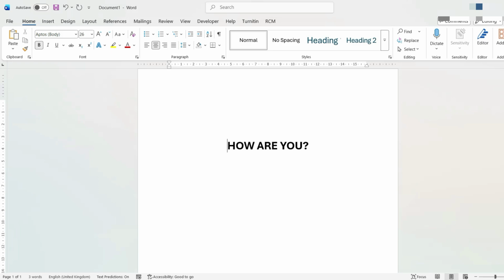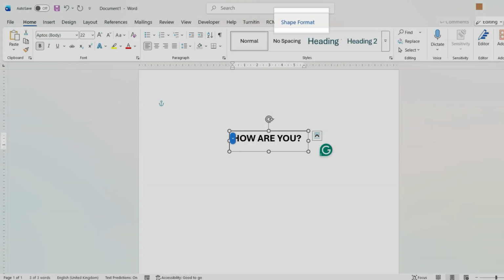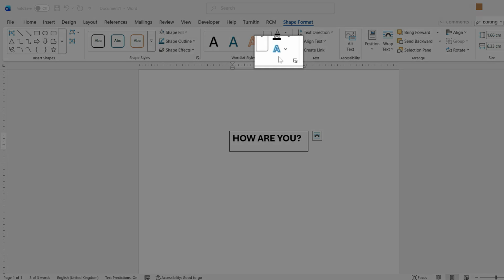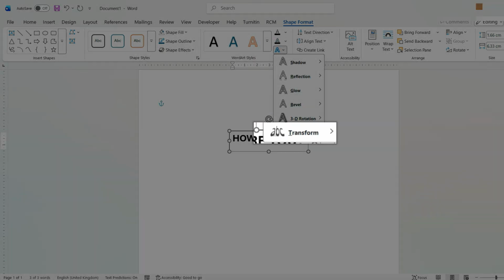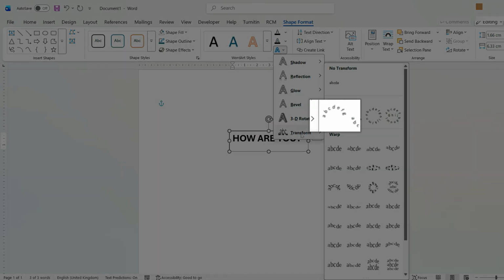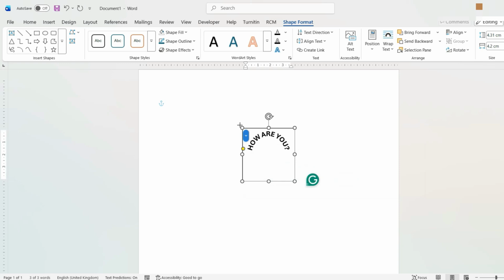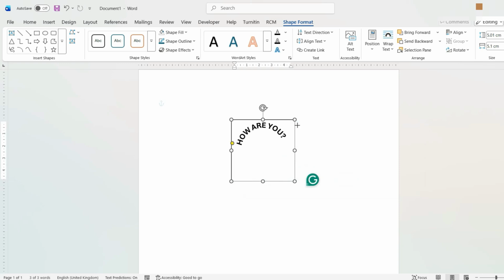Now let's curve the text in MS Word. Select your text or word art, then go to Shape Format, and then Text Effects, and then Transform. Choose a curve style, and then drag the handle to shape it how you want.